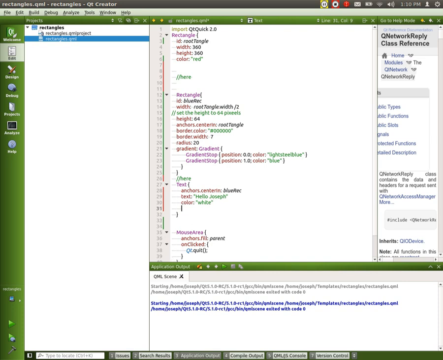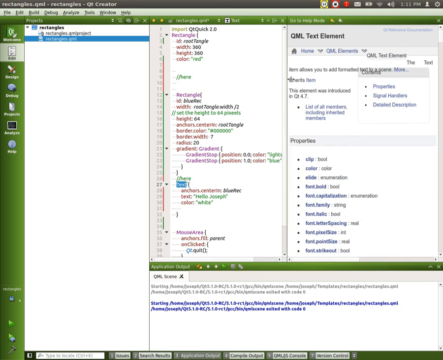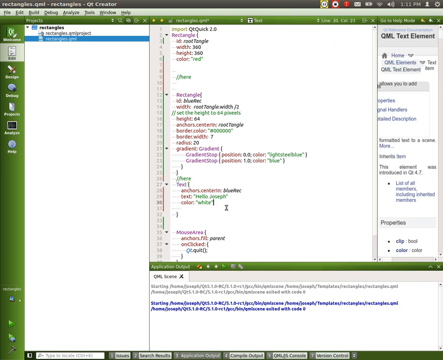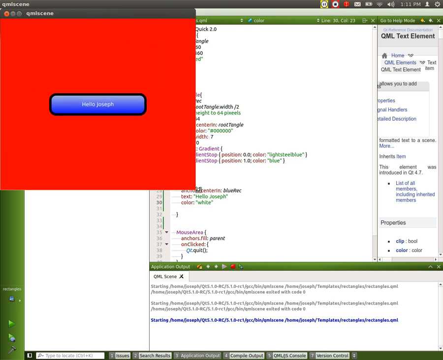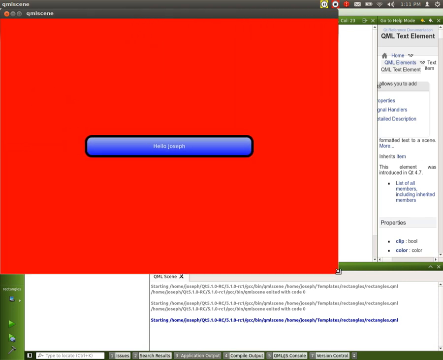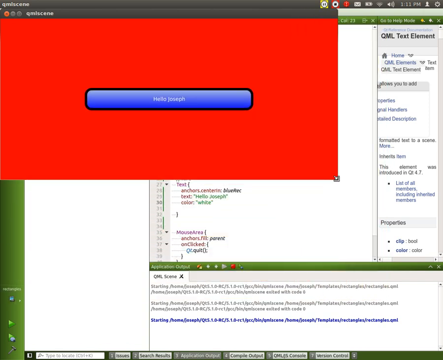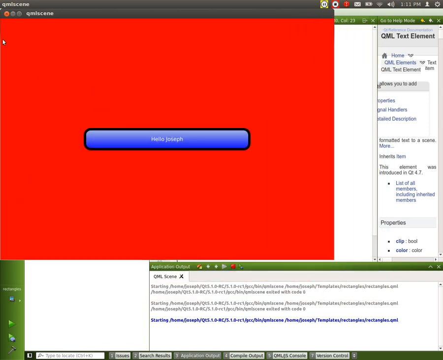We could do a lot more. Again, we can always press F1, and it shows up right here. So we can run this, and we've got this white text that says hello Joseph. But watch this. Remember how we scaled it before? See, it's staying centered in the button, but the text is staying the same pixel size. And if the button gets bigger, then we want the text to also get bigger.